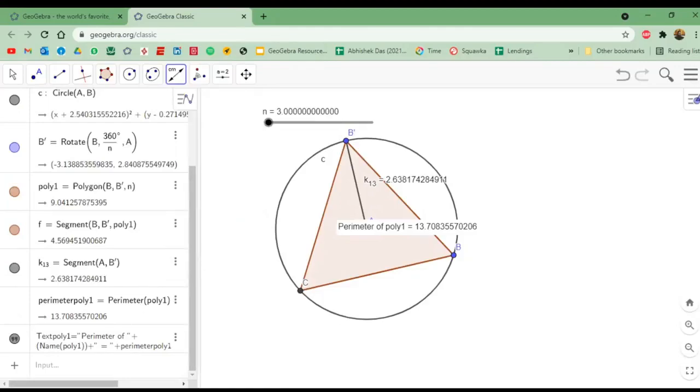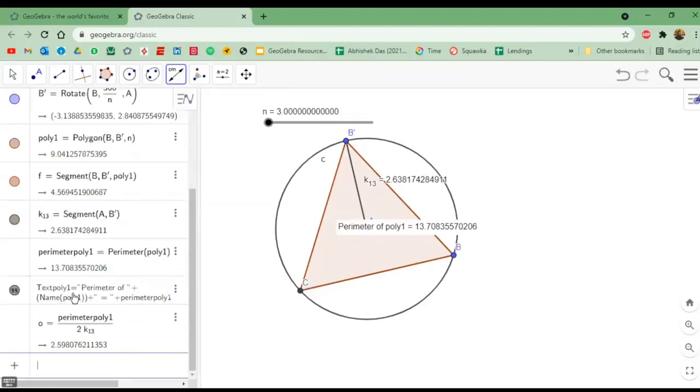Now in the input box, what I'll do is write down the name which is given for the perimeter. It is perimeter poly1. Right? And divided by the diameter. Diameter is 2 times the radius, which is K13. Now to write down K13, I'm going to write K and then underscore 12, because 13 is a subscript. And you can see the value of O, which is essentially the approximation of pi. It is coming out to be 2.59.